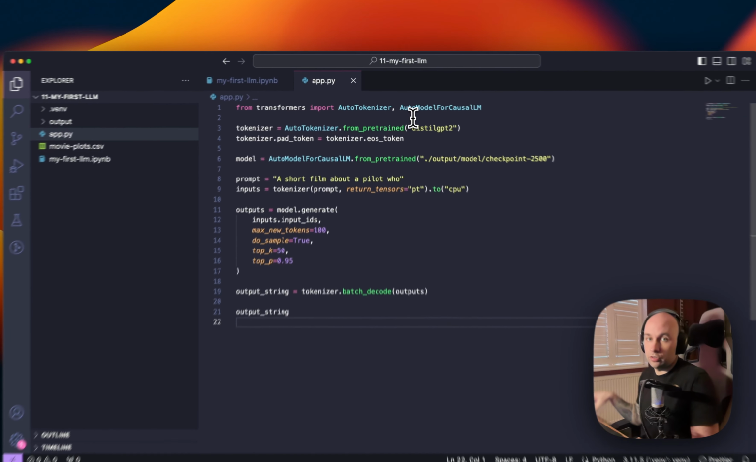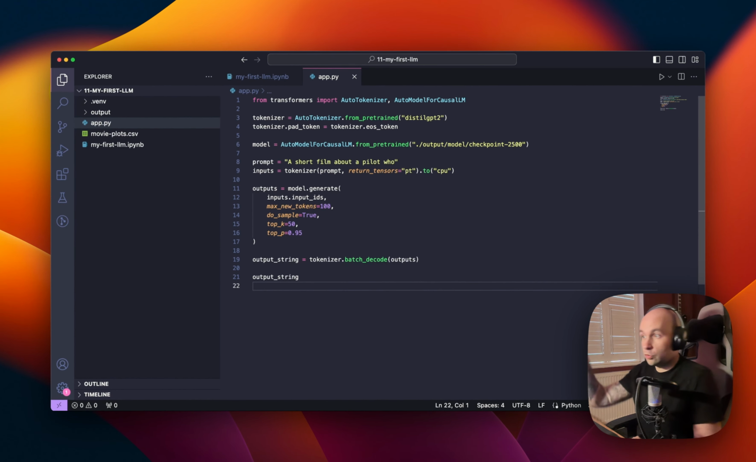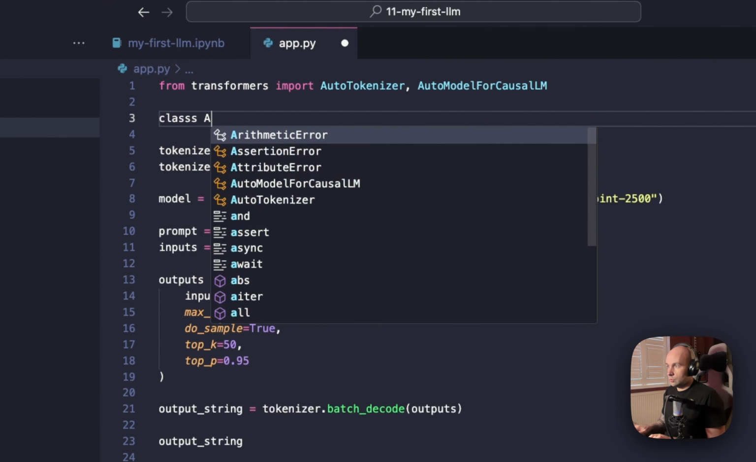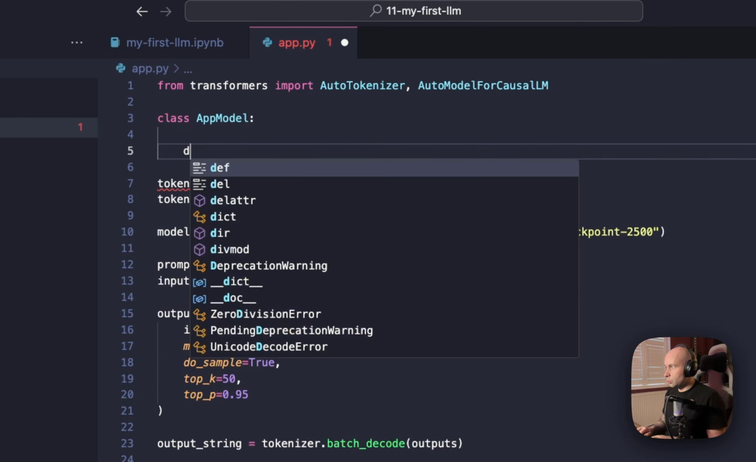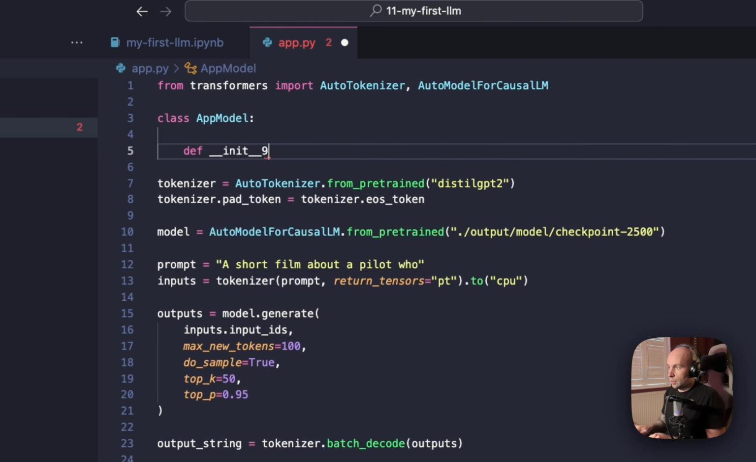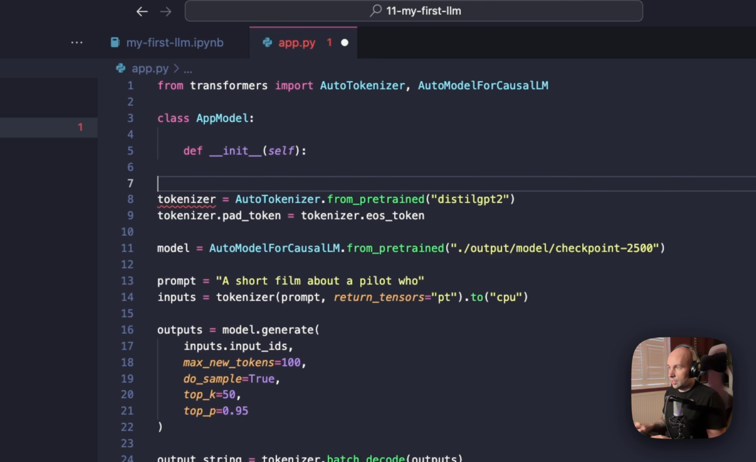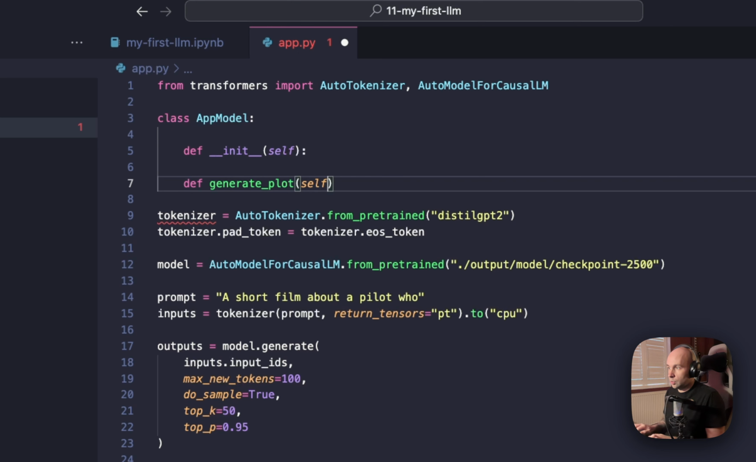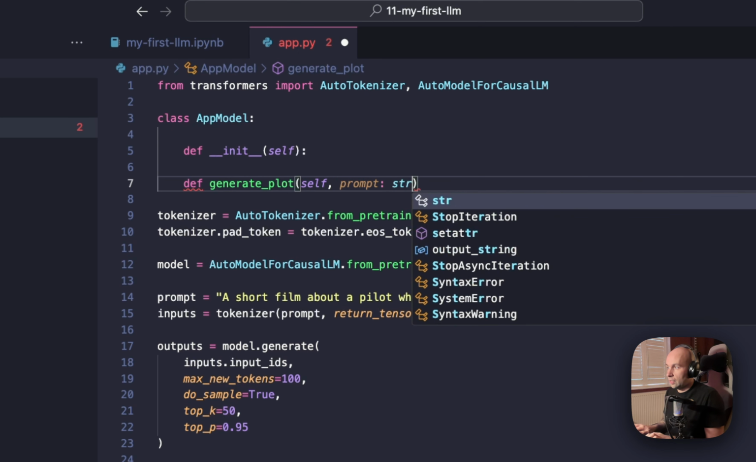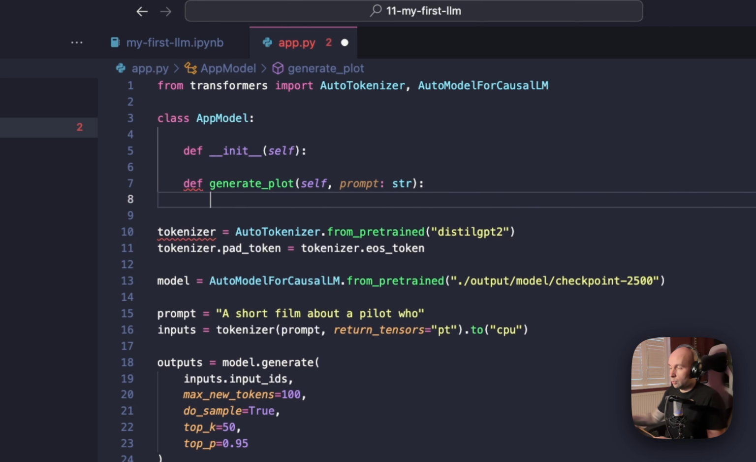Next, we're going to define the class that we're going to wrap all of this logic into. First, I'm going to go class, and I'm just going to call it AppModel. Then we are going to need two functions. We are going to go __init__ and pass in self. Then we are going to create another function called generate_plot. We're once again going to pass in self, but we are also going to pass in a string for our prompt. We're going to use this function later when we want to generate our plots based off the input that our users give.